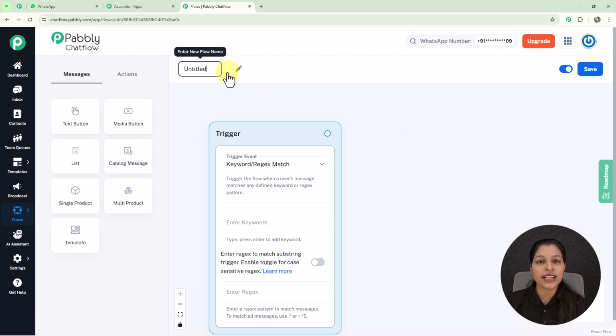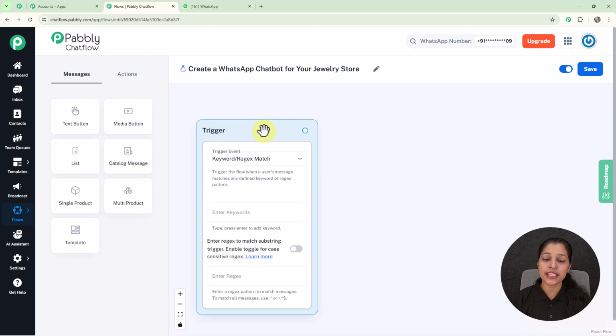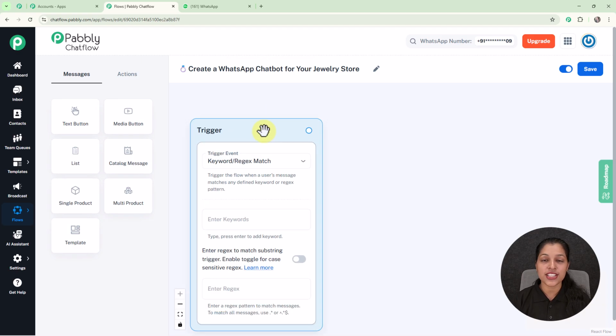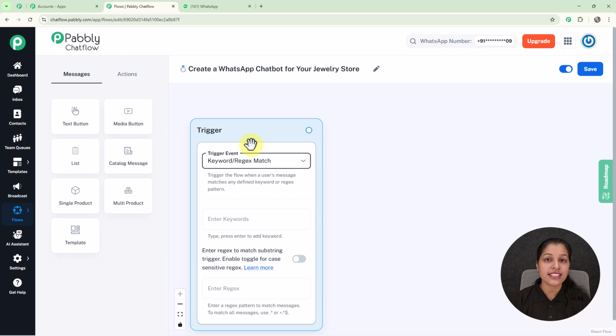So now let's provide a name to our flow here. I'm providing it the name Create a WhatsApp Chatbot for Your Jewelry Store, and afterwards we are getting this option for triggers. Now you might be thinking, what is this trigger? A trigger is the action which is going to initiate a WhatsApp chatbot, and we are getting many trigger events such as Keyword Regex Match, User Starts Conversation, Template Selected, and many more. But here I'm going to keep it the same, that is Keyword Regex Match.